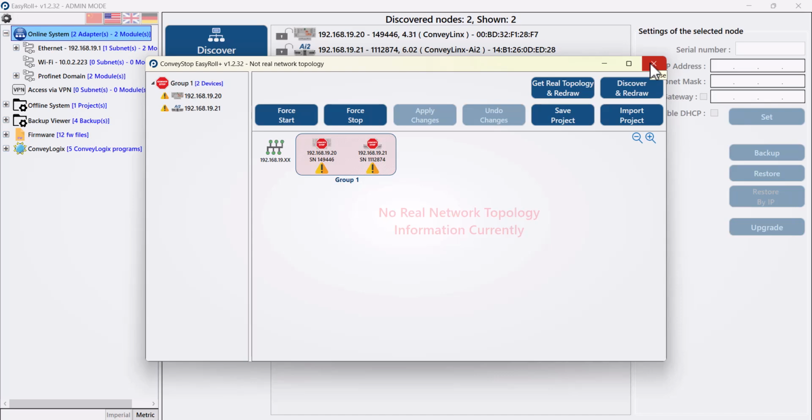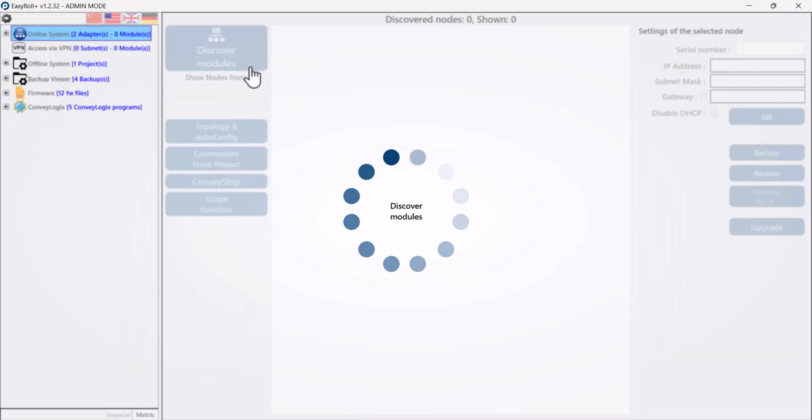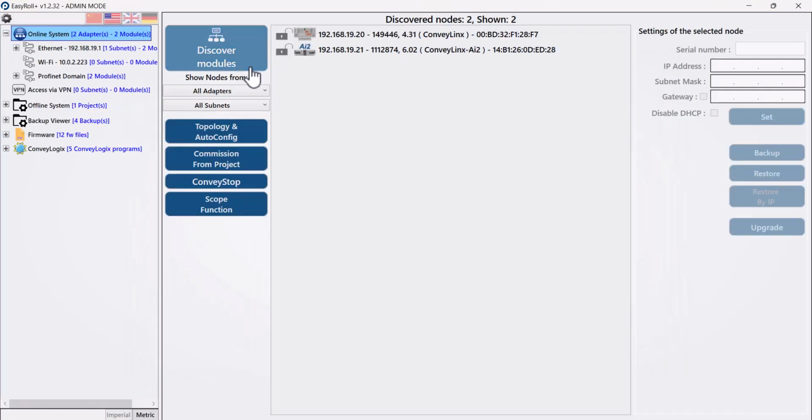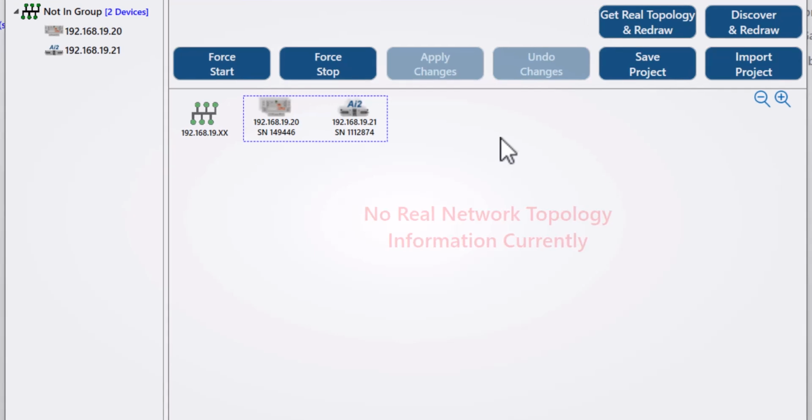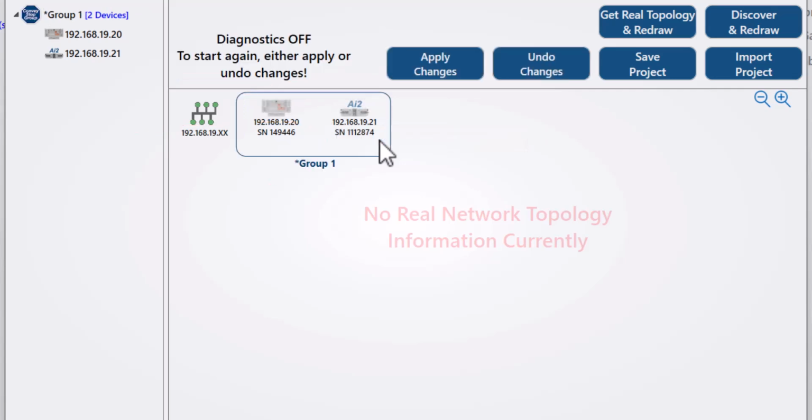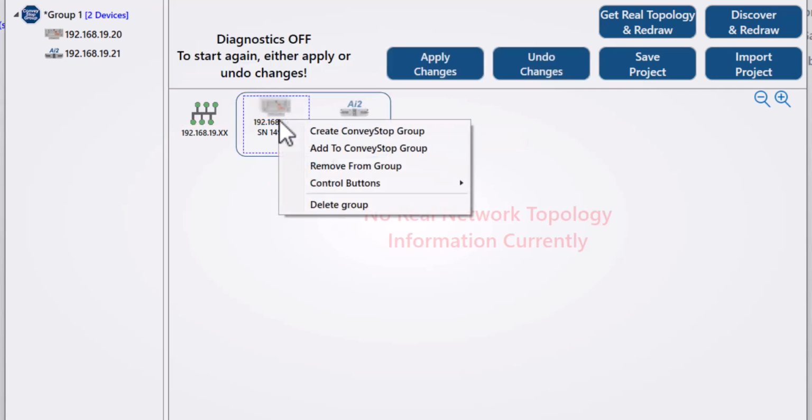Let's say you want to start a new project: discover modules, ConveyStop, click and drag to highlight the group that you would like to create, right click, and then create stop group. So we can see right now they're both in the same group. So we're going to add a few interface buttons now.